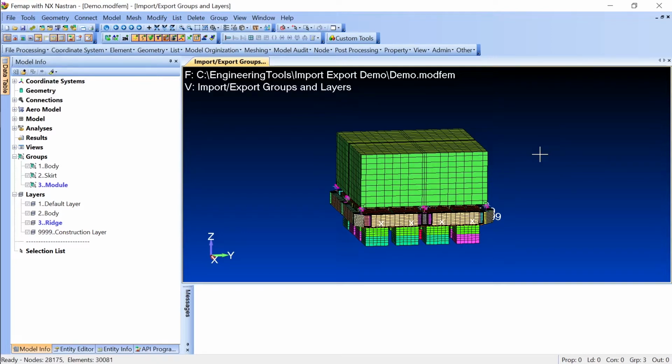Hello and welcome to the tutorial for the Import-Export Groups and Layers tool presented by Engineering Tools. This tool allows the user to import or export groups and/or layers from or to a model.